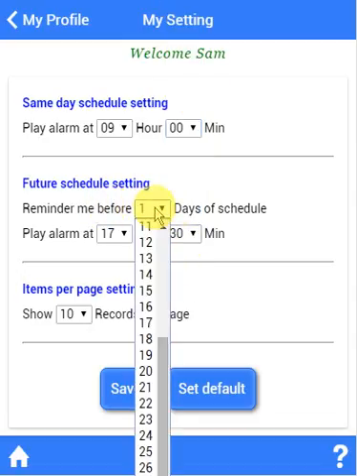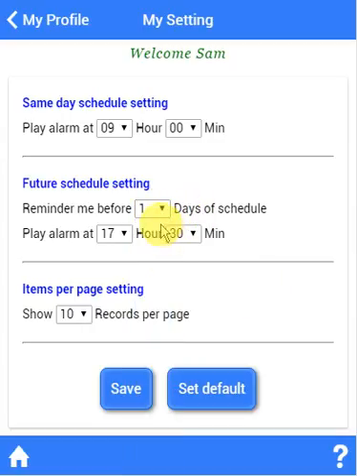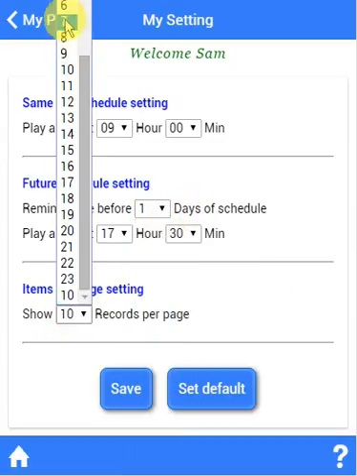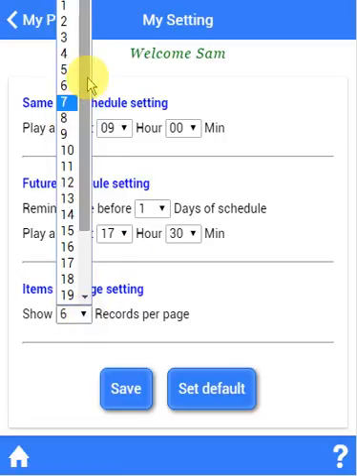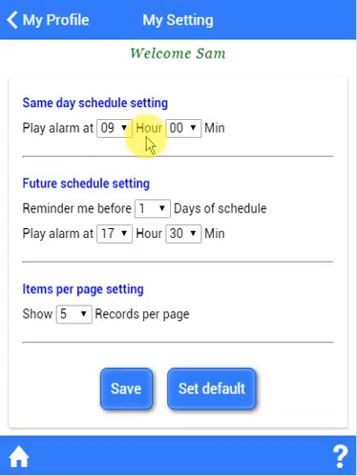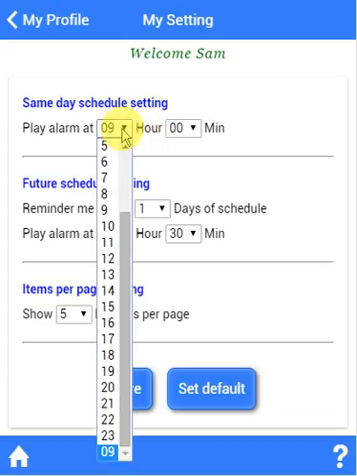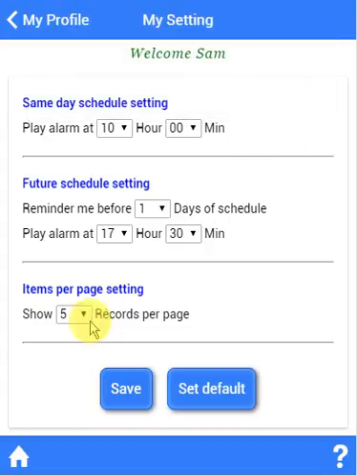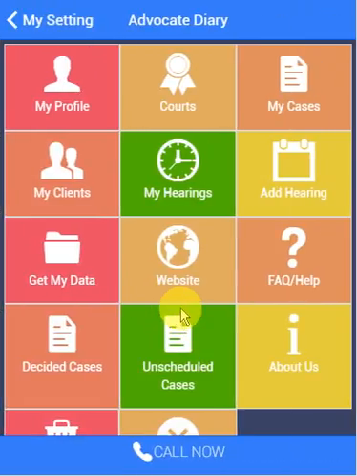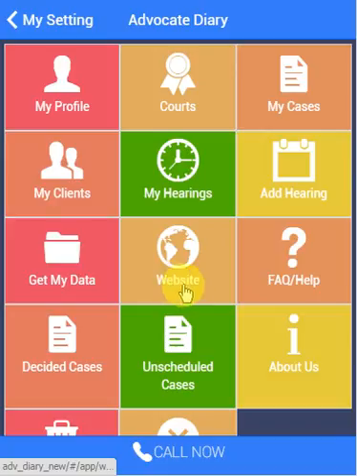Remind me before 1 day. So if you want a reminder 2 days before, you can change it. Default is 1 day. If you want to set the items per page, 5 items per page, you can make that setting also. And in the morning, whenever you want the reminder, for example 9 o'clock, 10 o'clock, you can do it and just click on save. Setting is saved, so it will show the reminder as per the information provided by you.